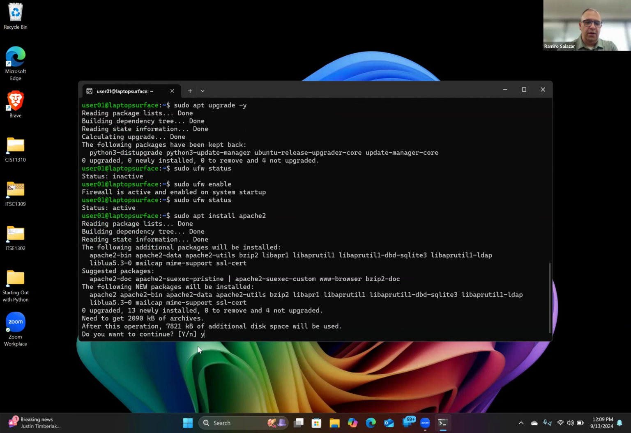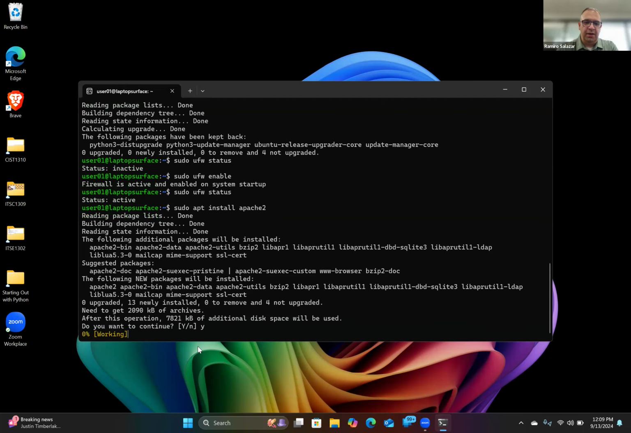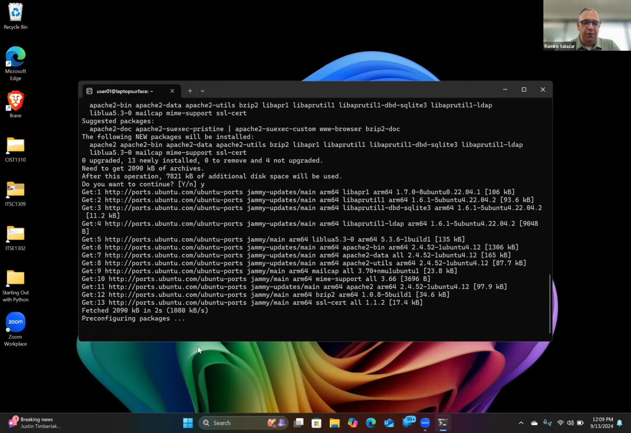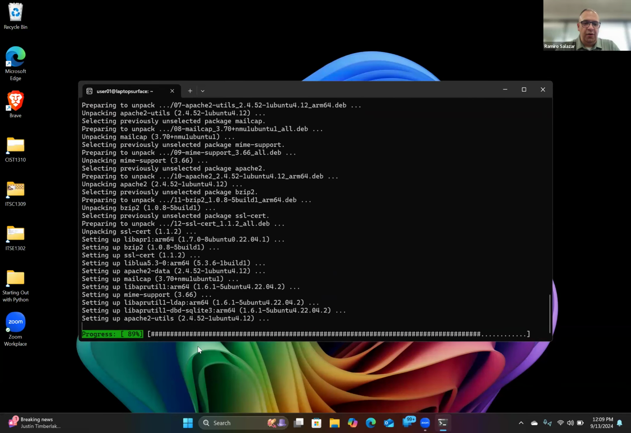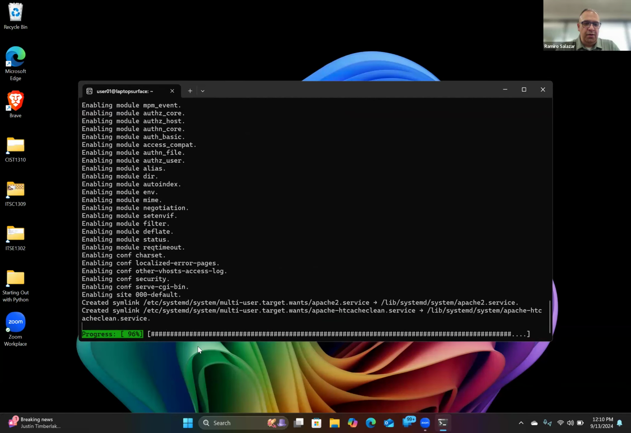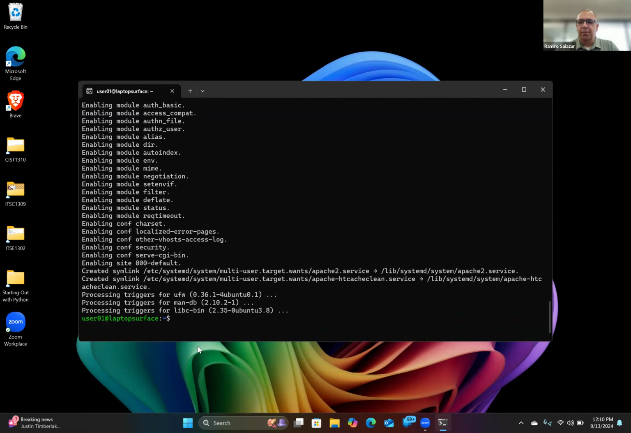Okay. It asks me if I want to continue. I'm going to type yes. And if I wait a few seconds, it's installing Apache 2. And now it's installed on my machine. Well, what does that mean? That means that I just installed an Apache web server on my Linux machine. And all I have to do is open up a web browser and browse to that website.